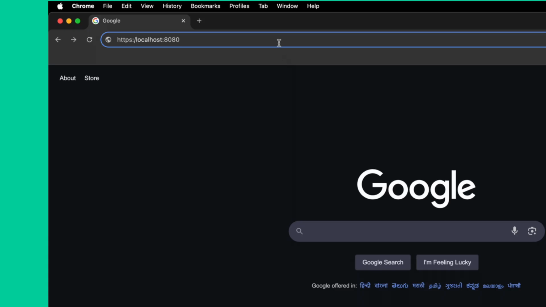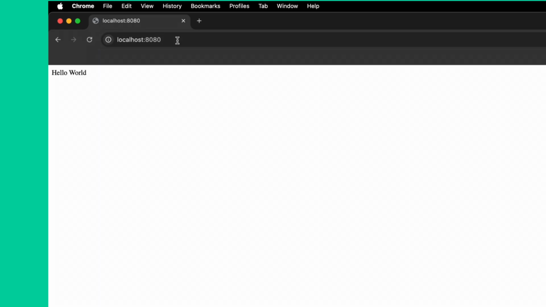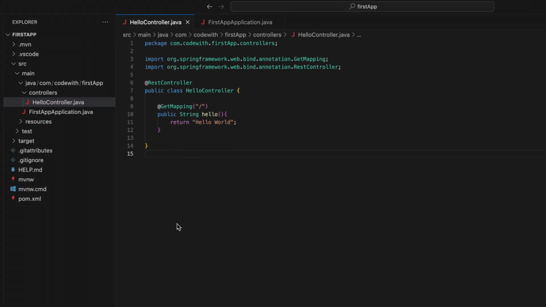Let's test it out. Open your browser and type localhost:8080. You should see hello world like this. This means your controller is working. You just made your very first REST API request and Spring Boot sent back a response. We started with a simple controller that returns a basic message. Now, let's make it a bit more dynamic and interactive.